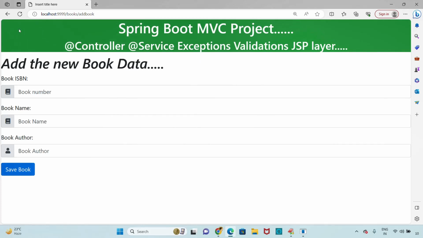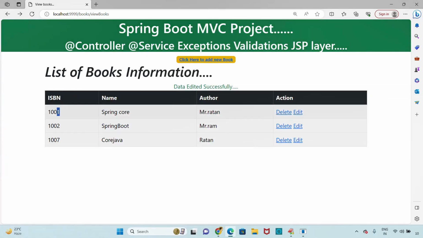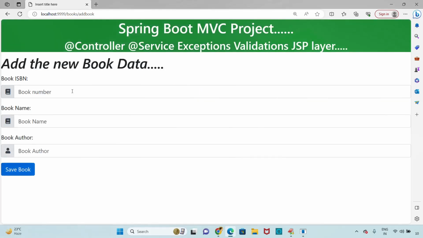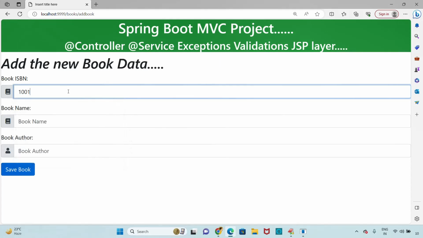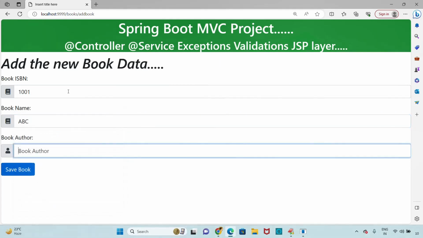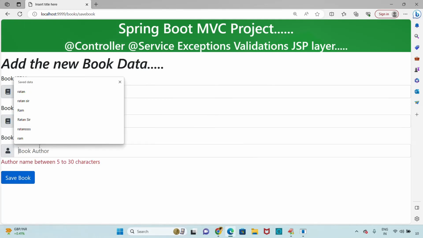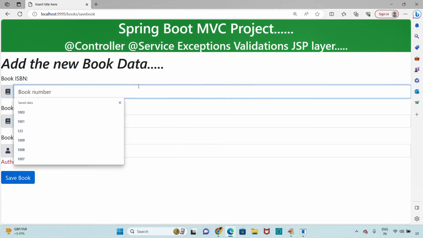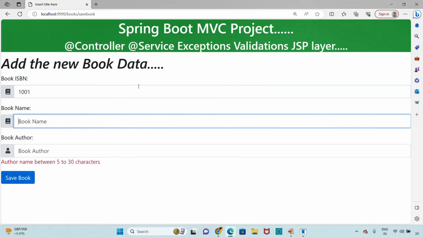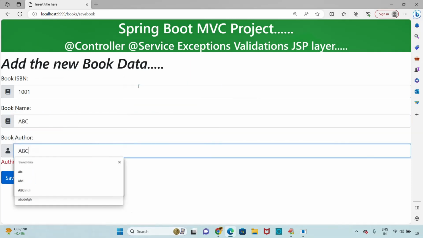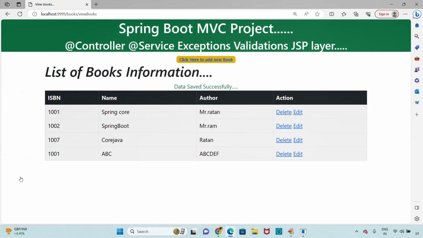Coming to exception handling, see, for example, here book 1001 is already present, right? I am going to insert a new book with ID 1001, and I am writing ABC here. So I click on save. It should need more than some number of characters, so you can write ABCDEF, something like this. Click on save book.